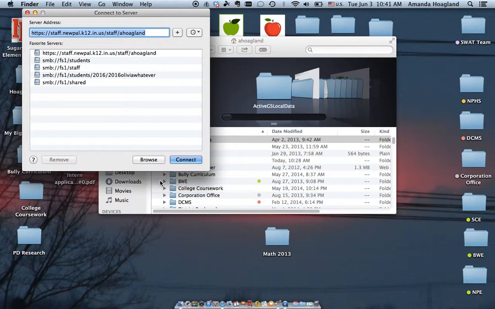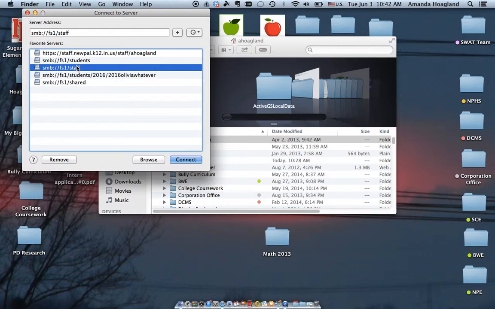All right, now that we have located our server address bar, you can go ahead and type in the server addresses that you will need to access throughout the year. The first one is the one labeled staff. This is SMB FS1 staff. Please remember to include all the characters in that address.